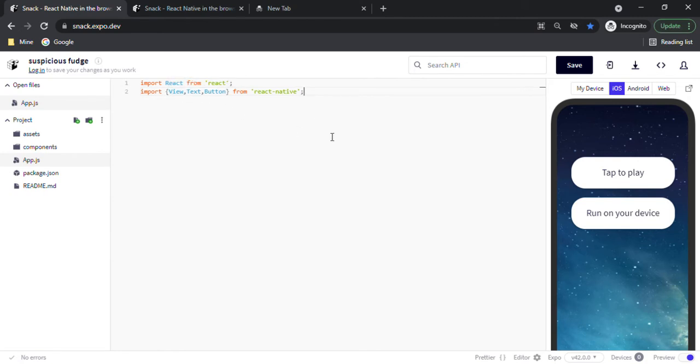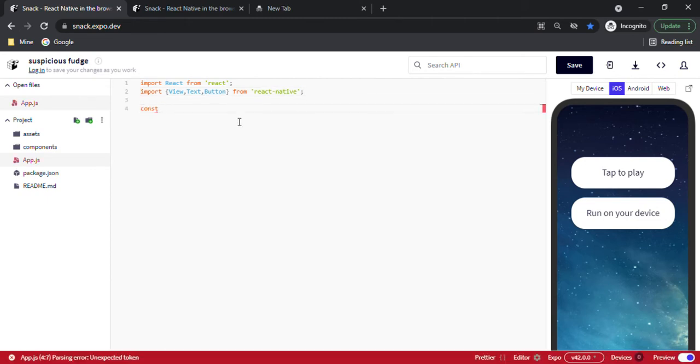Now we will take a const, which is a function name, Counter. And here I have taken another const, and we are defining two variables, counter and setCounter. setCounter is a function, which will set this counter, and it will increase or decrease the value in the counter app.